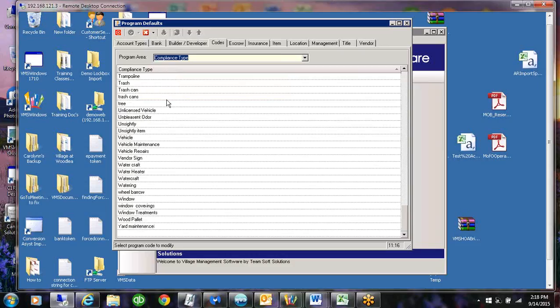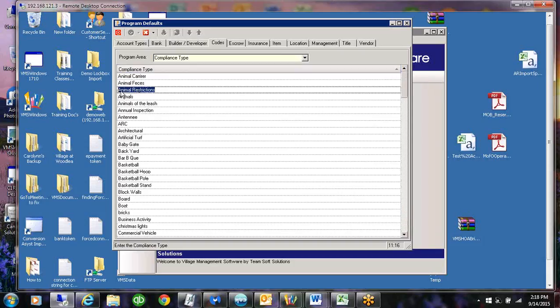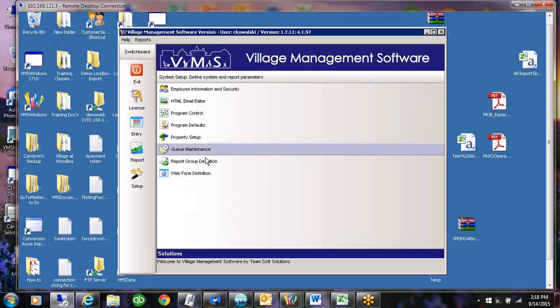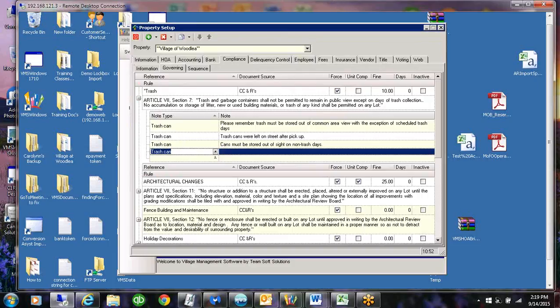And there you go. So you can go ahead, which is kind of funny because I see trash was misspelled on one of them. Oh, maybe. I don't know what they were trying to put. Anyway, so that's where you can edit them for your own use or needs. Okay, back to property setup. Okay, so trash cans, and then whatever.